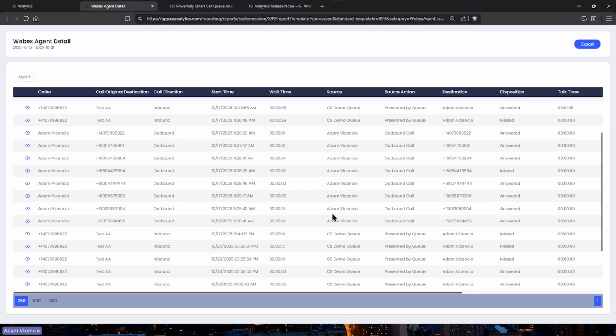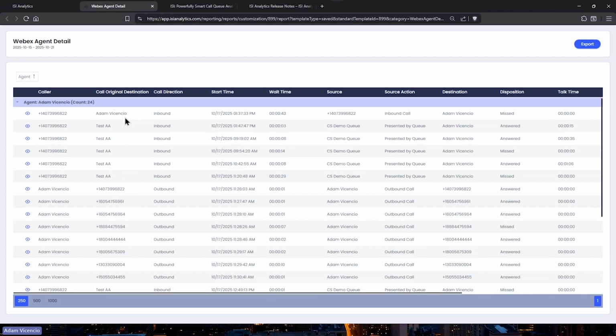Versus these are my direct calls. So I did some outbound calls on my phone. I received some, well, these are inbound to the queue, but we also have some inbound from an external phone number. So you're getting in this report a mix of both your queue calls as well as your non-queued calls. And so this is where the productivity will happen.